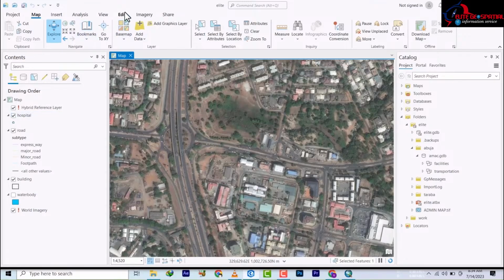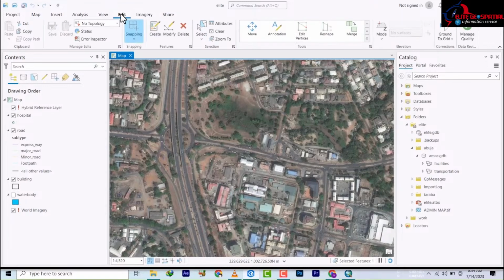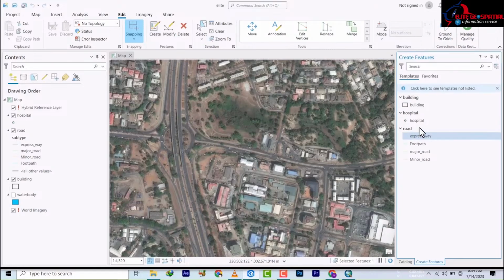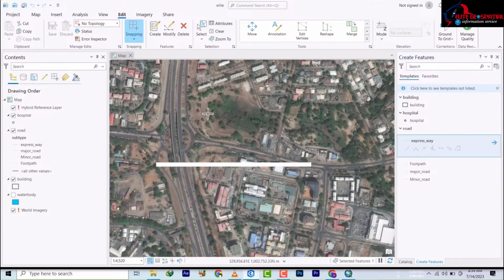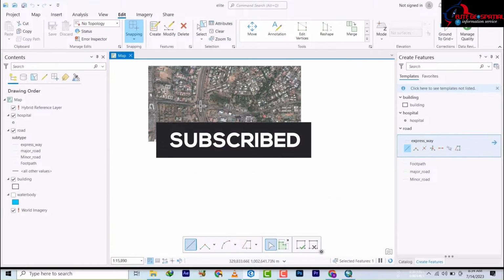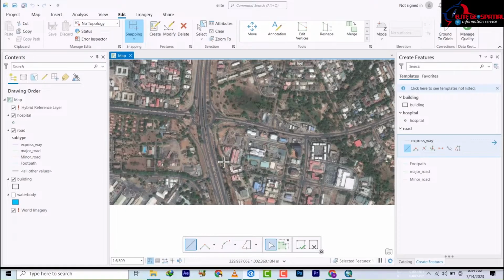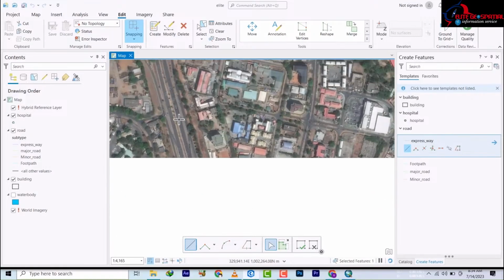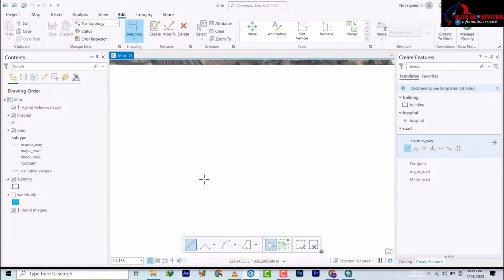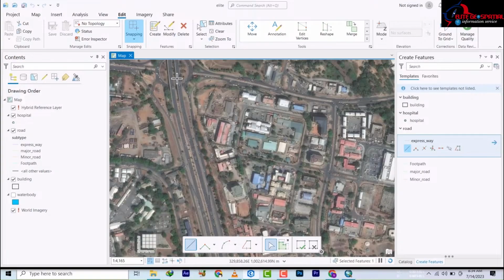So let's go to our edit, and we're going to pick up our create feature tools, right? And we're going to pick expressway. I'm not going to digitize the entire expressway, but it depends on your choice whether you want this road to be a double lane road or not. If you want it to be a double lane road, your digitizing must represent it the way it is on ground. That means you follow the center of this one, then you come back and follow the center of this one.